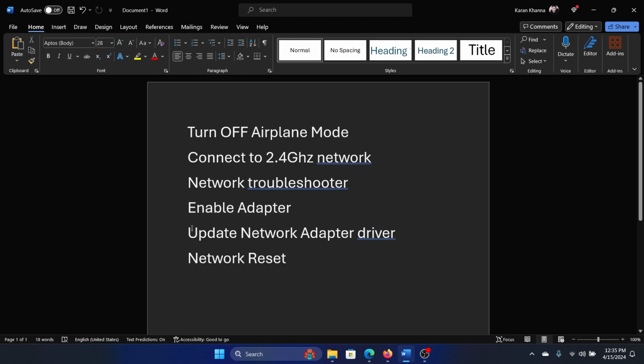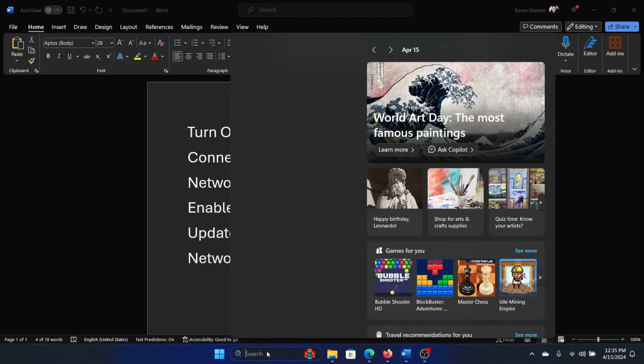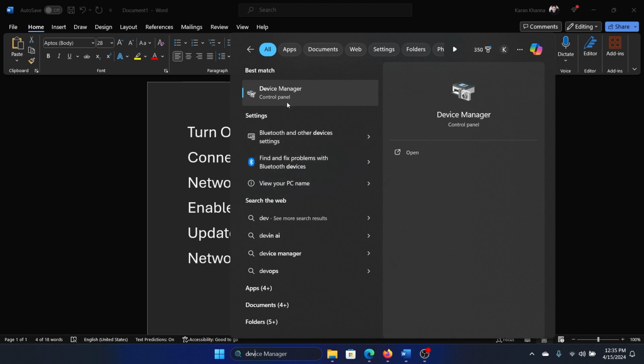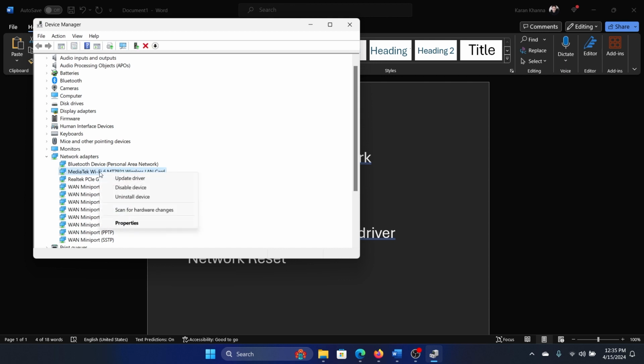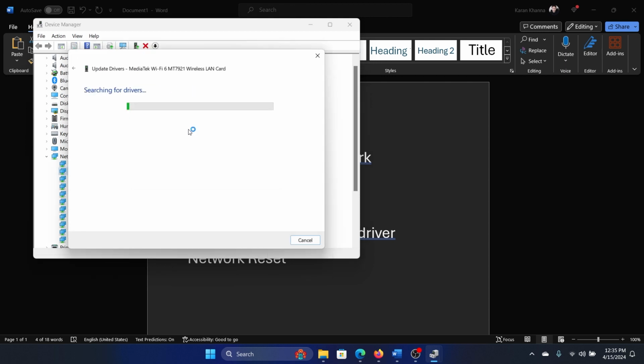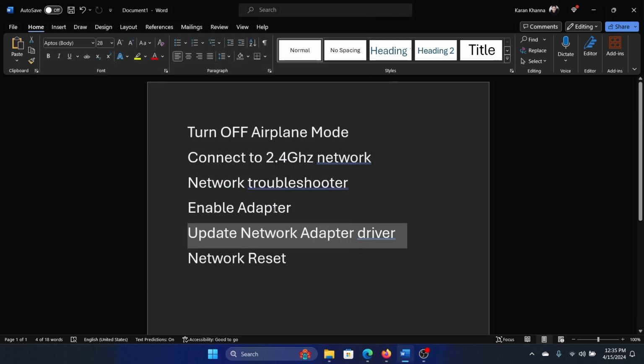The next solution is to update the network adapter drivers. So search for device manager in the Windows search bar and open the device manager window. Expand the list of network adapters. Right click on the MediaTek one and select update driver and search automatically for drivers.